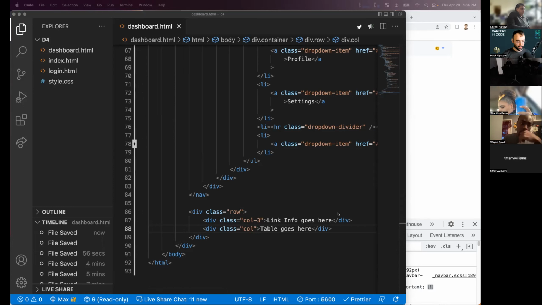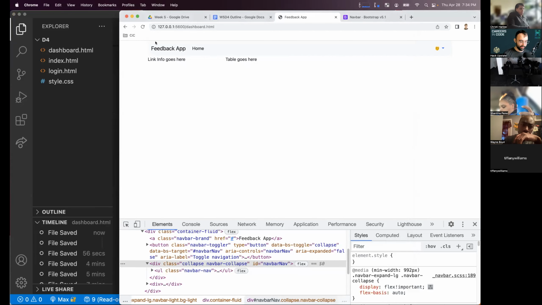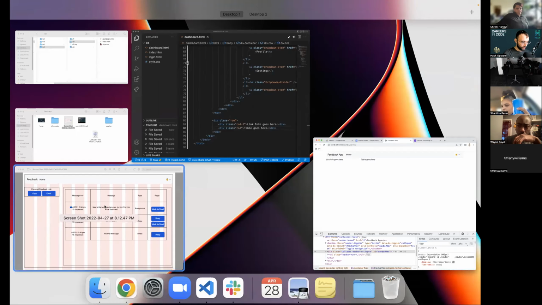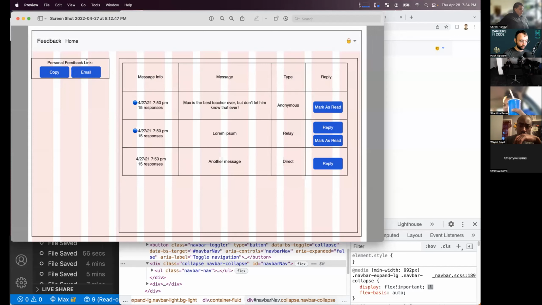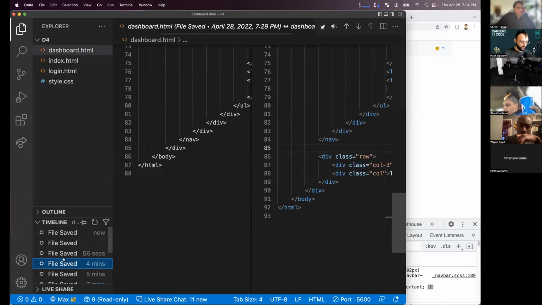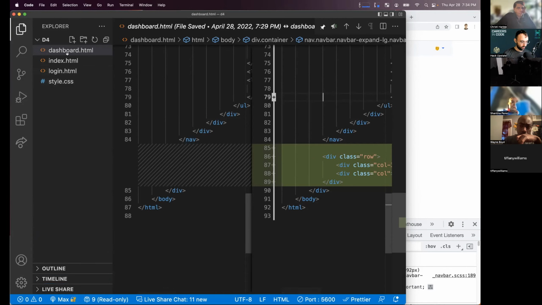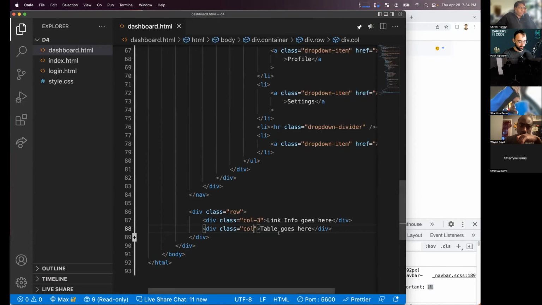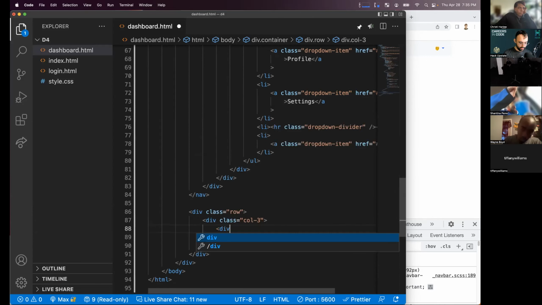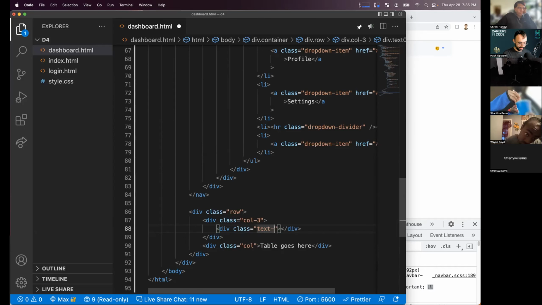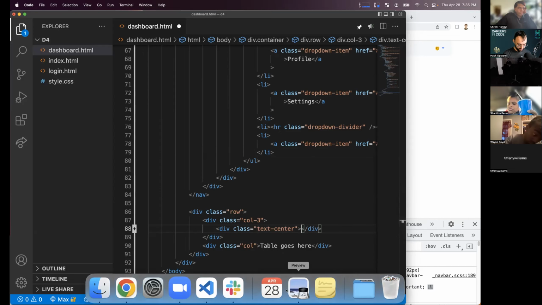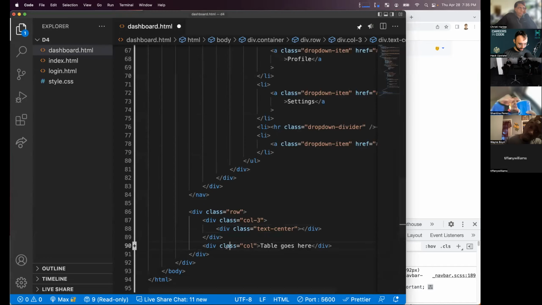Okay, so what we are going to do is we want to get our link info working. So let's look at our mockup. Looks like we've got something that says personal feedback link and it's got 2 buttons for our copy and our email. So in my link info goes here, I am going to do one that is just a div. I'm going to add my class onto that of text-center. Personal feedback link is what we want to put in there.